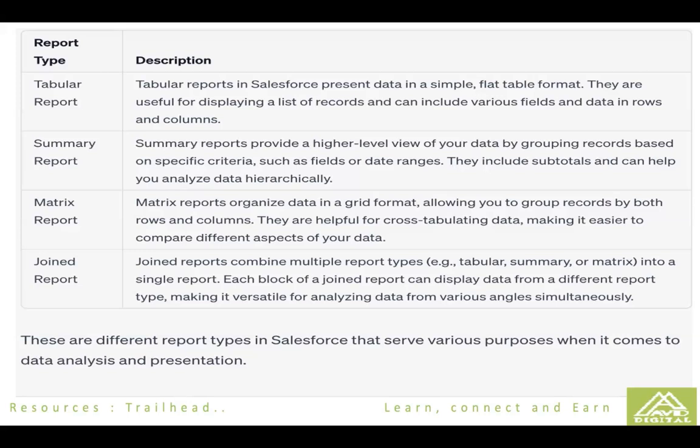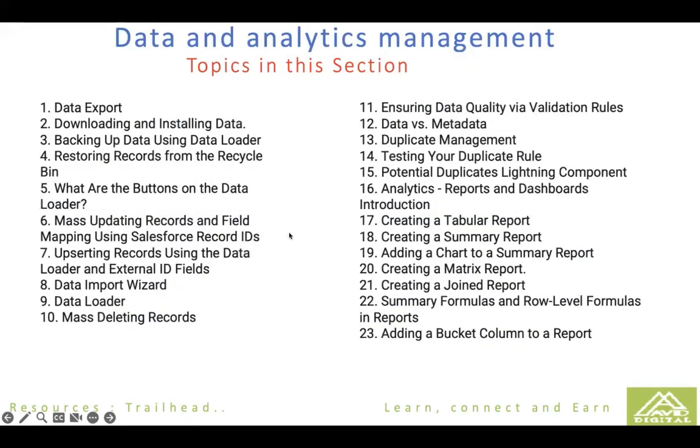These are different types of reports in Salesforce that serve various purposes when it comes to data analysis and presentation. All these different types of reports, you must be able to relate with them so well as a Salesforce administrator. At all times, you must know how to build different types of reports and all the rest. So it's been a long journey on this PowerPoint presentation.